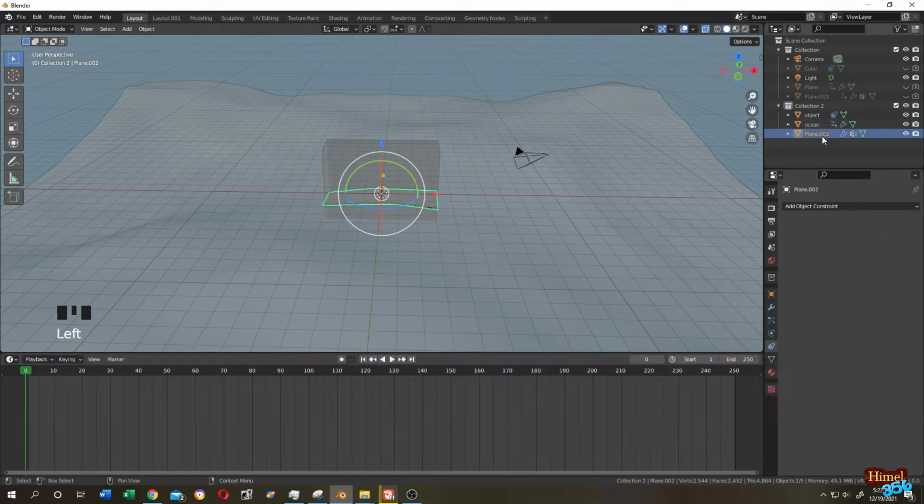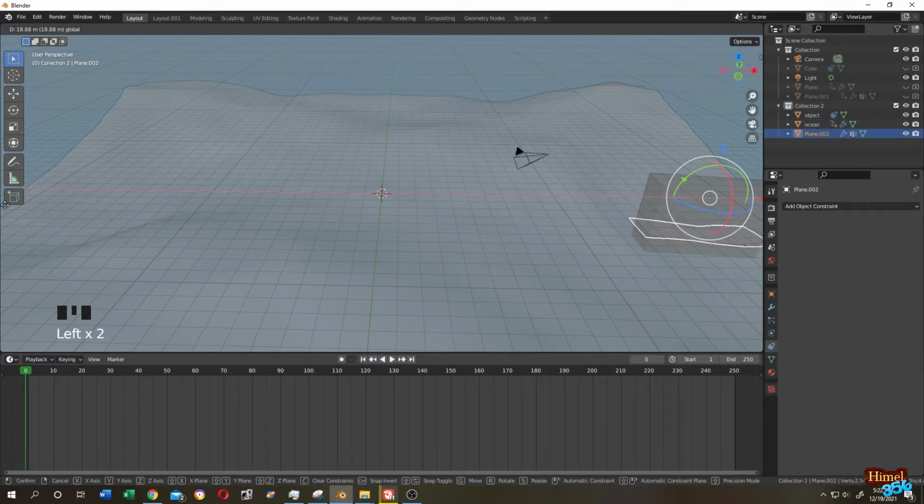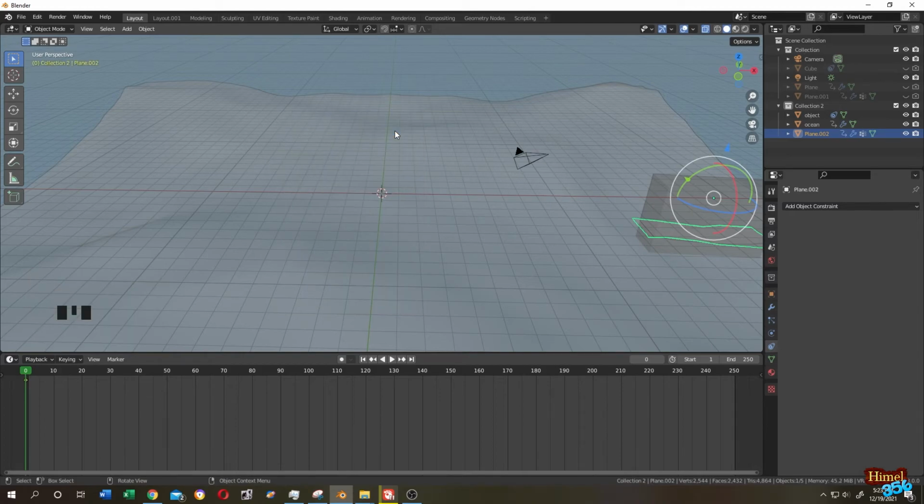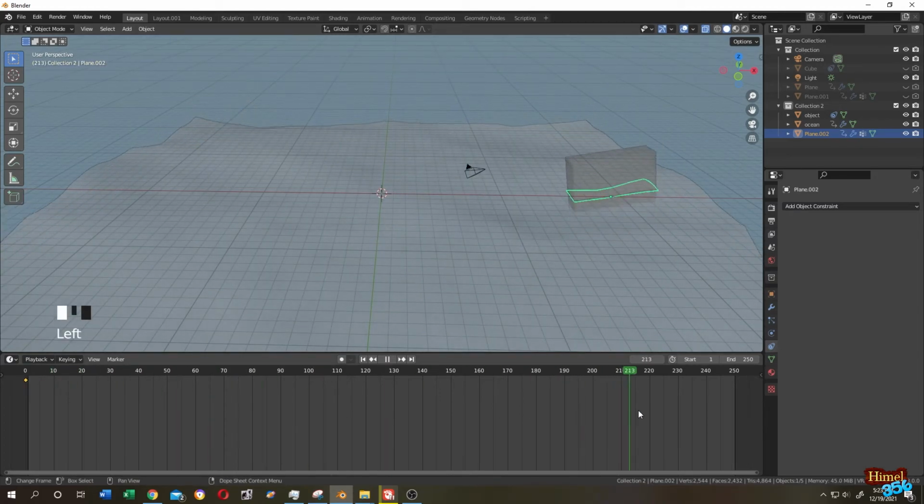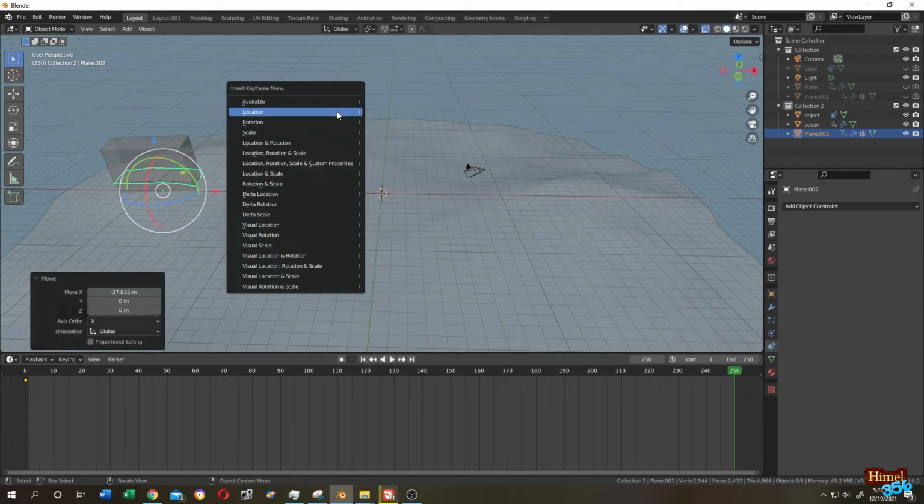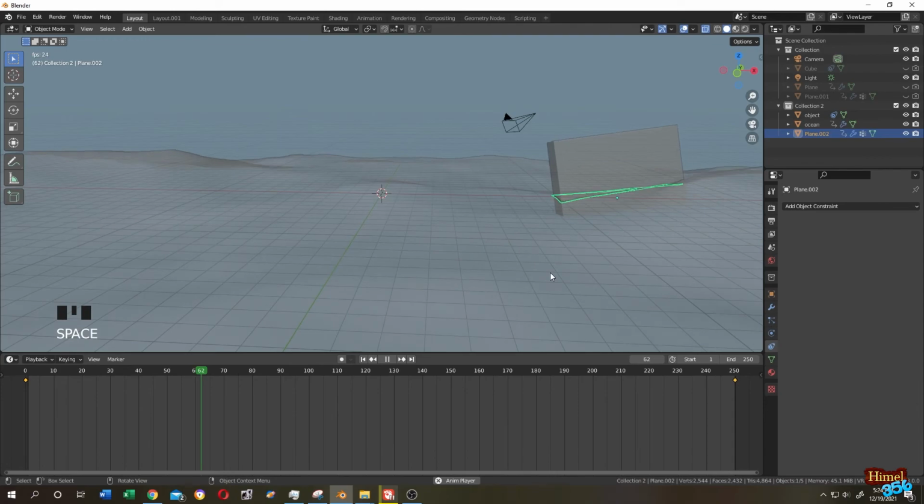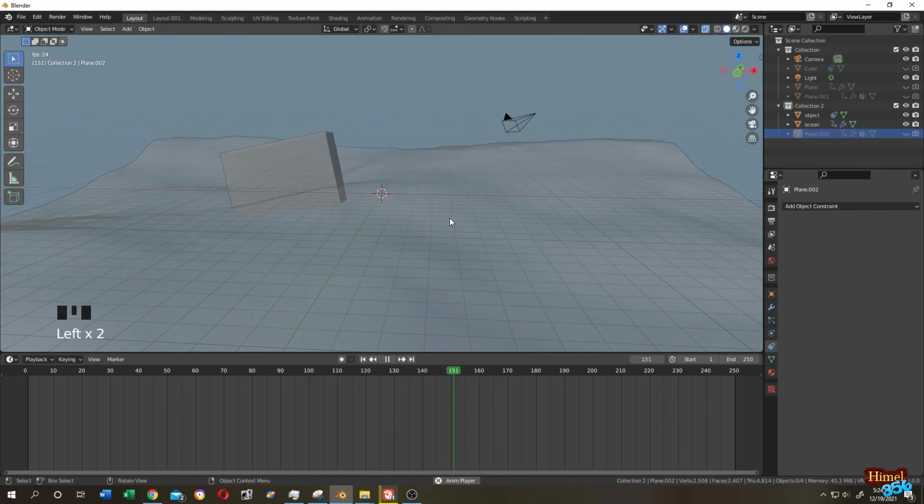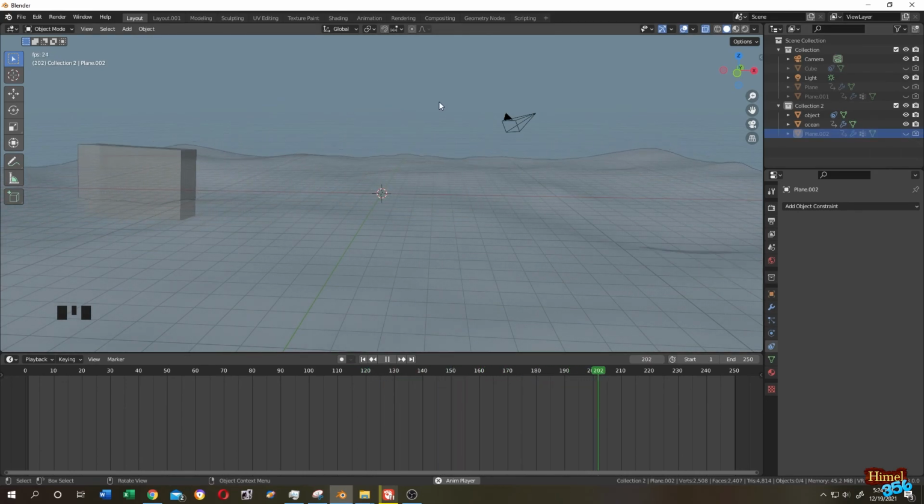Let's select the plane. Let's move it here. We are at the first frame. Press I, then add a location keyframe. Let's move the timeline header to the last frame. Let's move the plane here. Press I, location keyframe. You can see that our object is floating nicely. At rendering, you can hide the plane from rendering. So that's how you can make an object float in Blender.